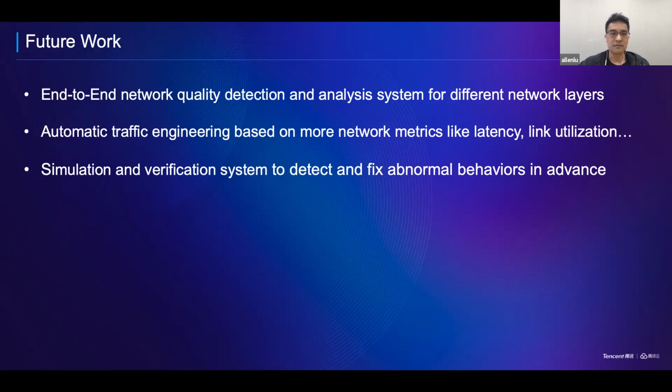The second, based on the results of the end-to-end network monitoring, we are going to explore automatic traffic engineering by taking more metrics into consideration. Third, we plan to implement the simulation and verification system for both the data plane and routing plane in order to detect and fix system abnormal behaviors in advance.